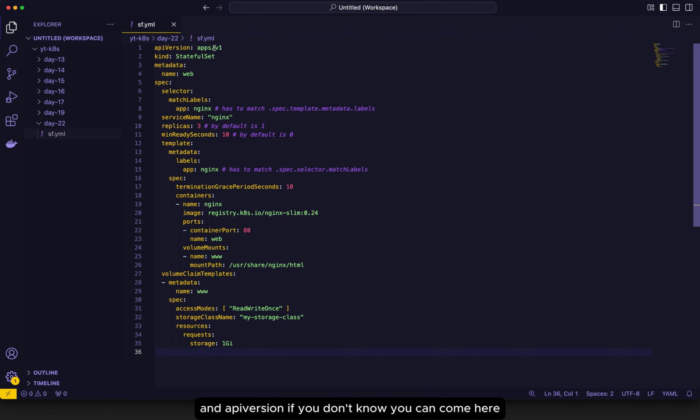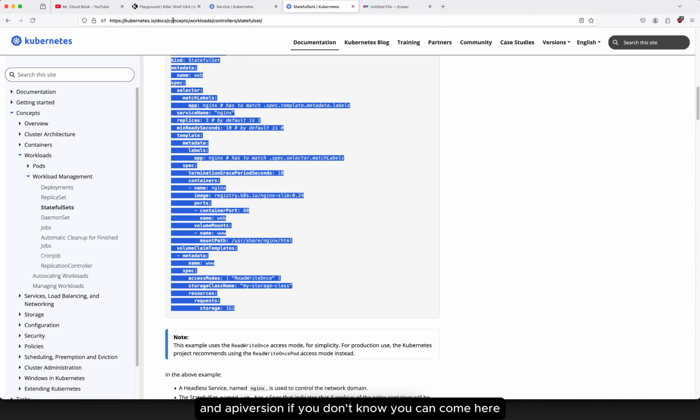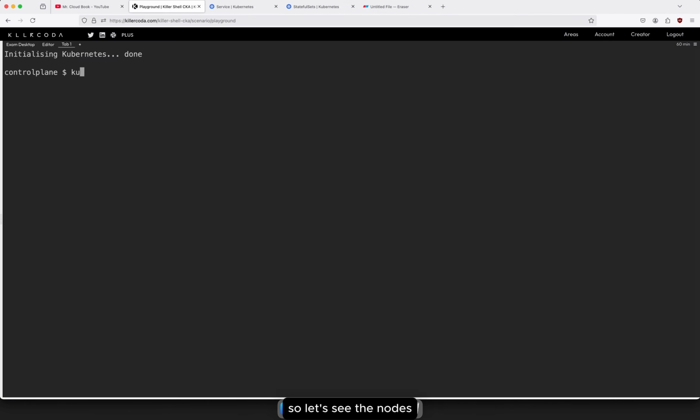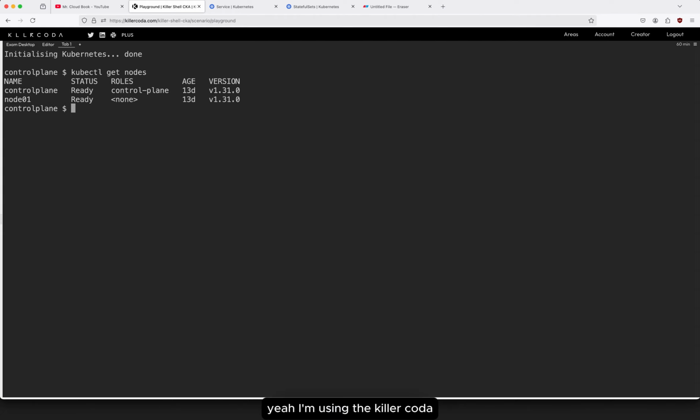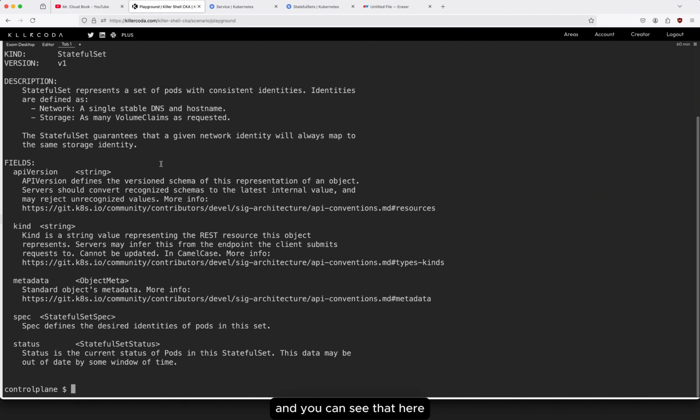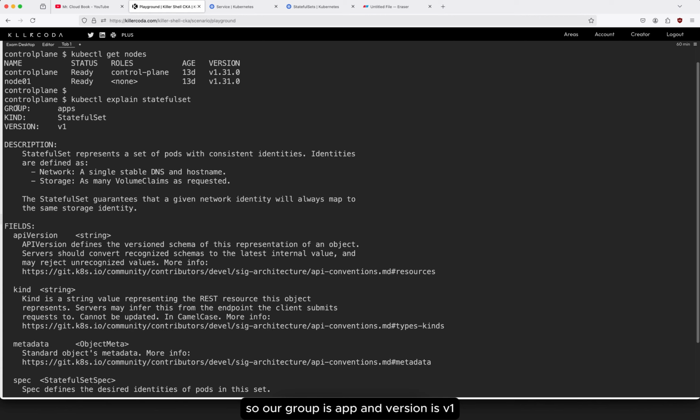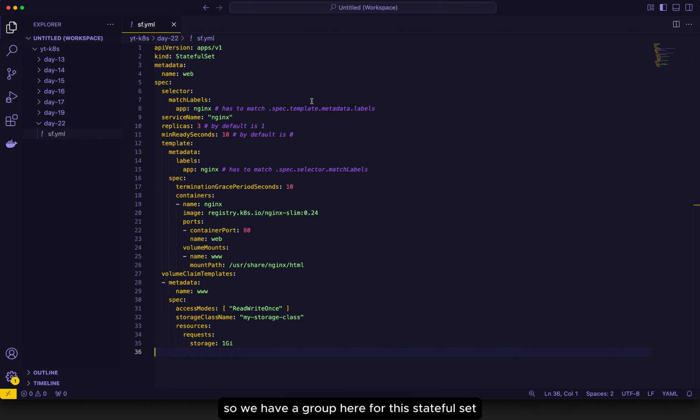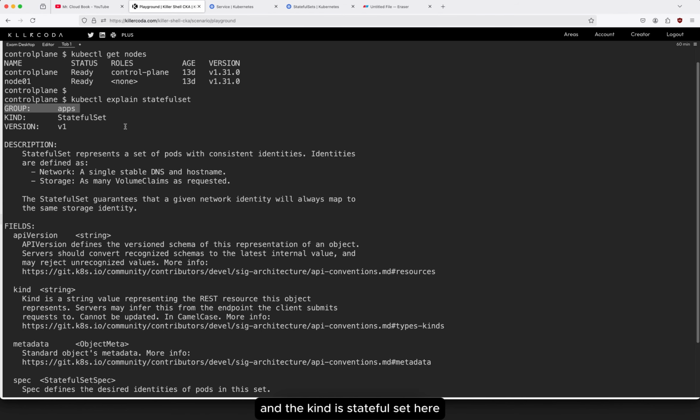The API version is apps/v1. If you don't know, you can come here and run kubectl get nodes. I'm using Killercoda. Then run kubectl explain statefulset, and you can see that our group is apps and the version is v1. That's why we need to write apps/v1, and the kind is StatefulSet here.